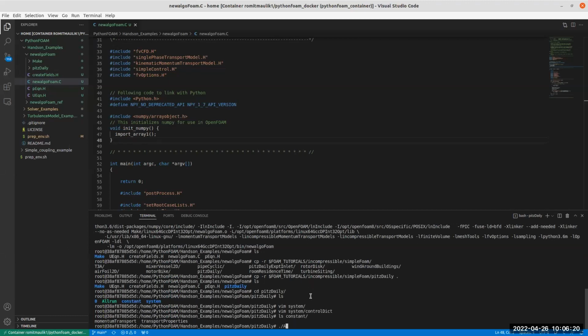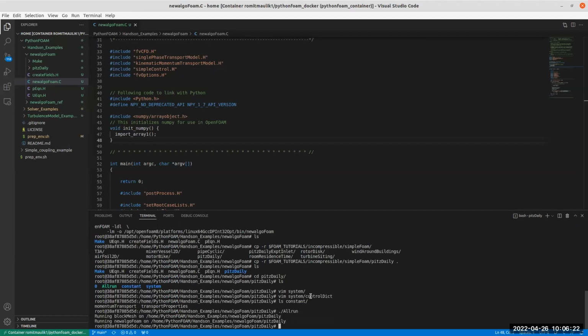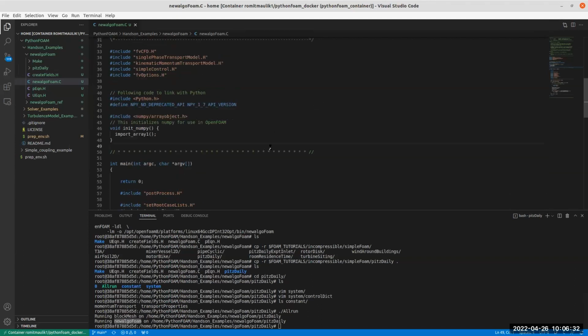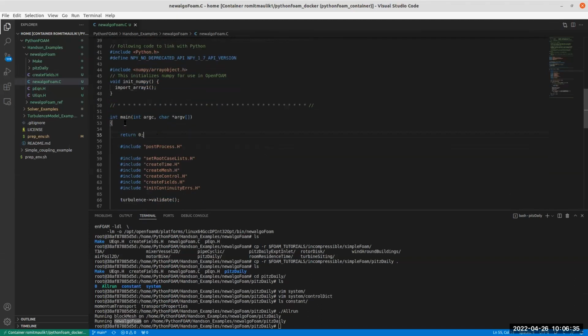I can then run this, and you see what it's done. It's constructed a mesh and it's run new AlgoFoam, but there is literally no output over here, because we have essentially just entered the main function and returned zero. So if I actually have an Info command over here.